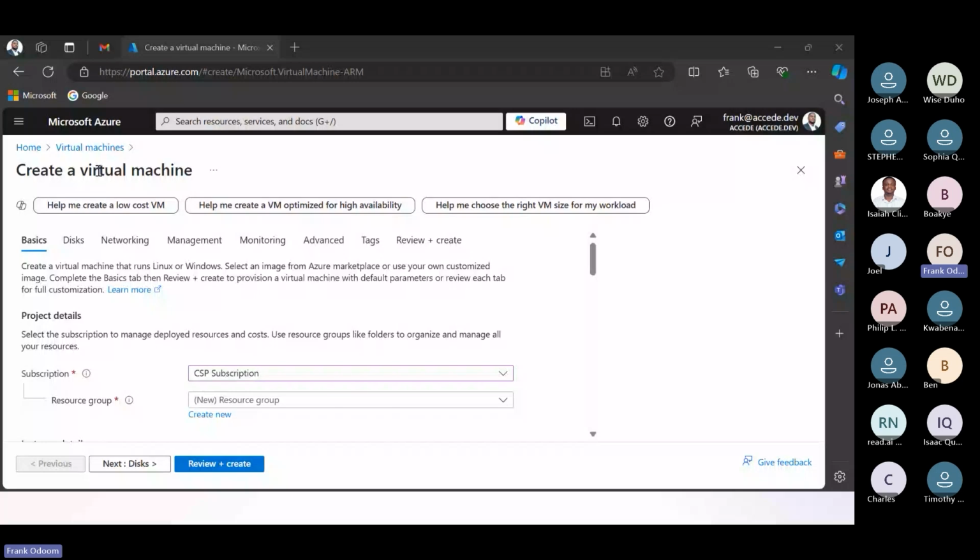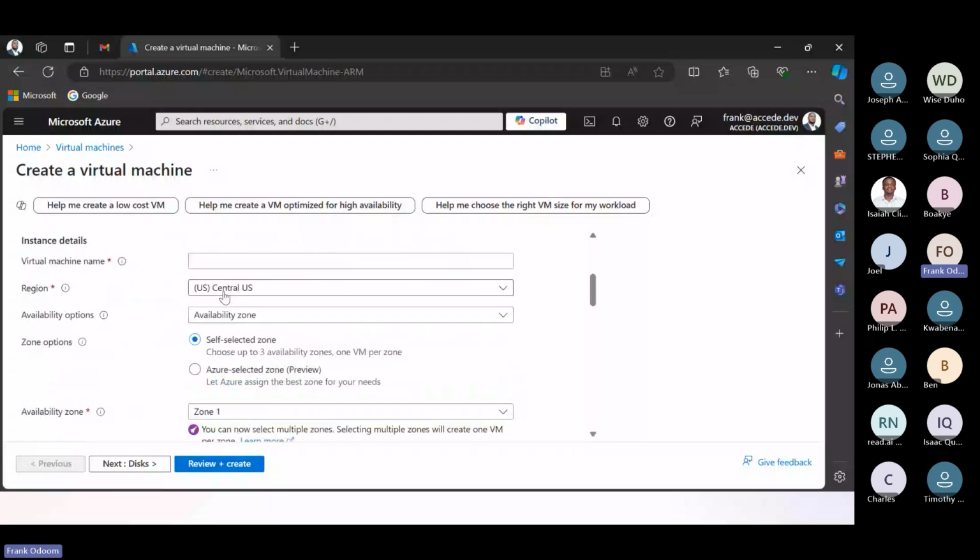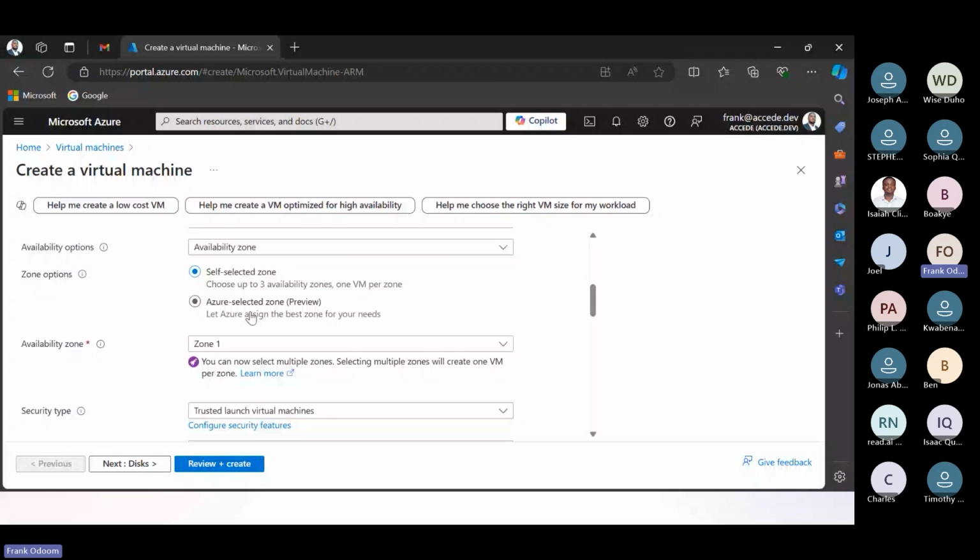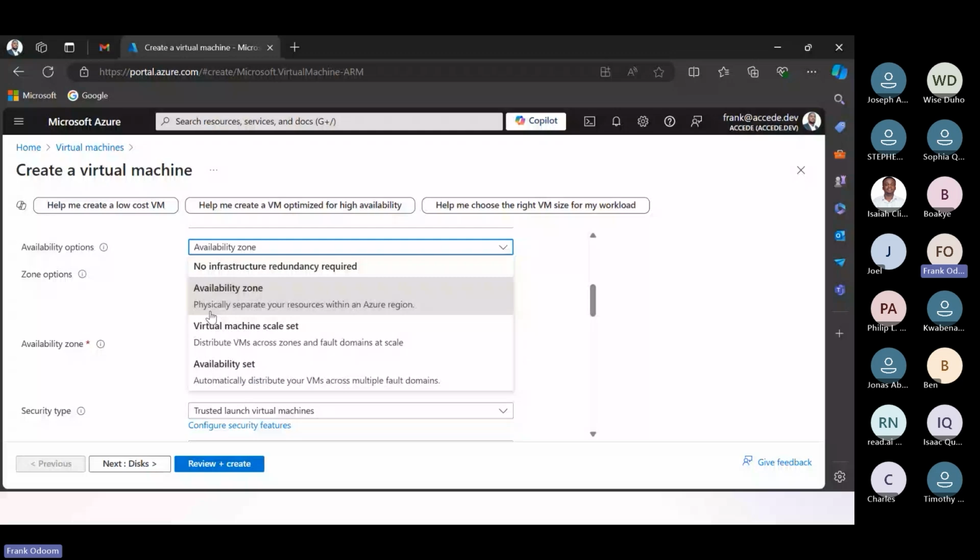Just to show you why this is infrastructure as a service, you're able to configure things like your availability zone. You can select whether you want no infrastructure redundancy, which means that if this virtual machine goes off, that is it. But I can set an availability zone, which means physically separate your resources within Azure regions. If I say availability zone, it's going to give me this option.